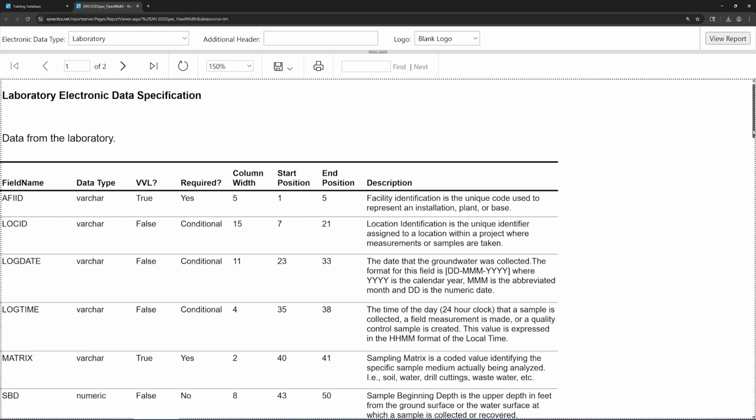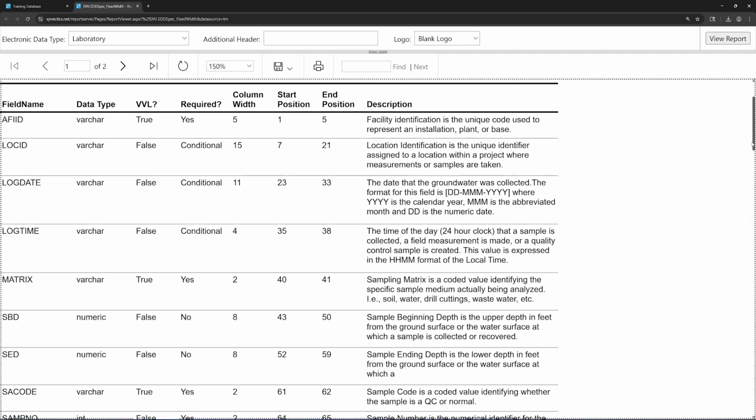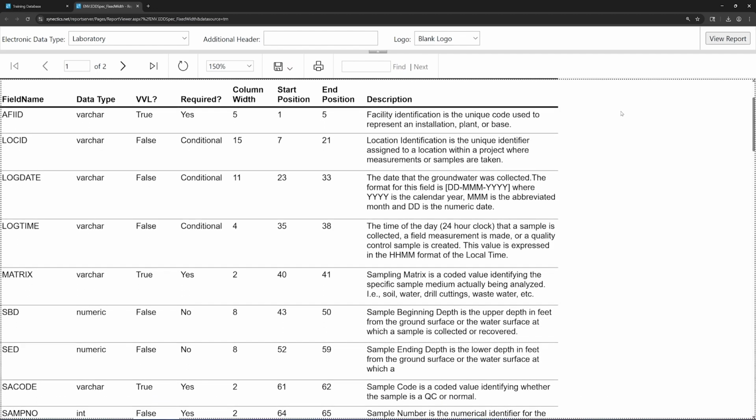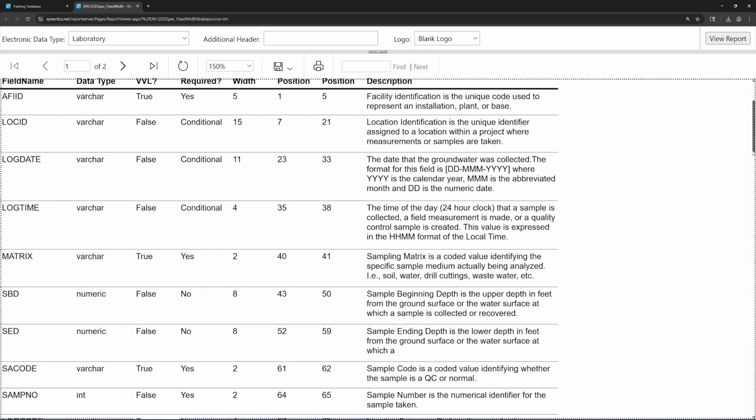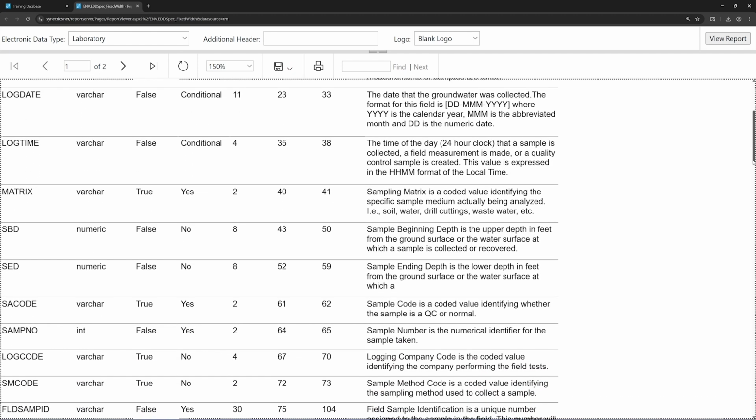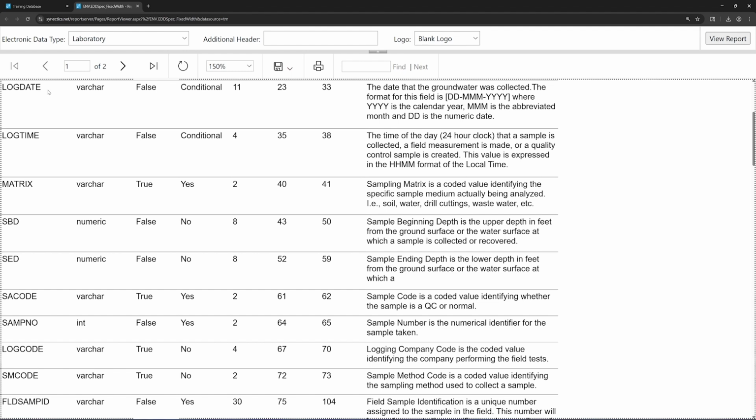To prepare a spreadsheet for our data, we would name each column after the field names listed in the data specification. Let's go over a few of the fields. AFI ID is a 5-letter code denoting the installation, plant, or base associated with the project. Your Synectics point of contact can provide you the best value to use. Log date and log time require special formats, which we can see in the description. If we are creating a file in Excel, we will need to reapply the special formatting anytime we open the file.